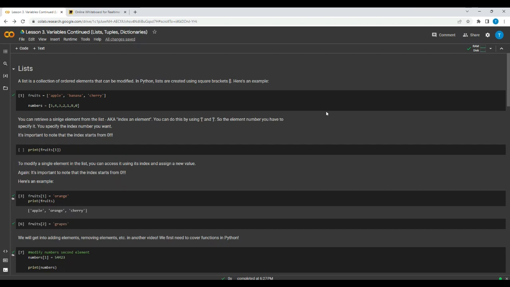All right, so the first thing I wanted to talk about is lists. A list is just a collection of ordered elements that can be modified. Python lists are created using square brackets. So I've created a list here. Fruits equals, and then here's my brackets, and then I can put any type inside. So I have a bunch of strings in here.